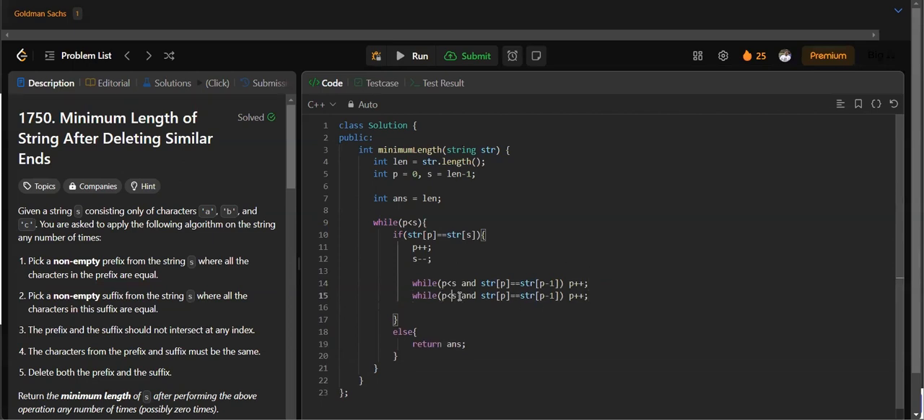And the same we will do for the suffix part. If this is the case, we will decrement the pointer. When it is done, we can update our answer with the current string length, which will be s minus p plus 1. So this is the current length. Once we are done, if there is no case where we are not able to choose any prefix or suffix, we will not fall into these conditions. So at the end also, we will return the final answer.